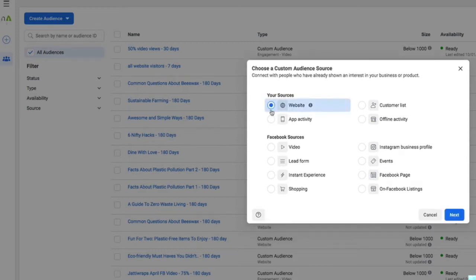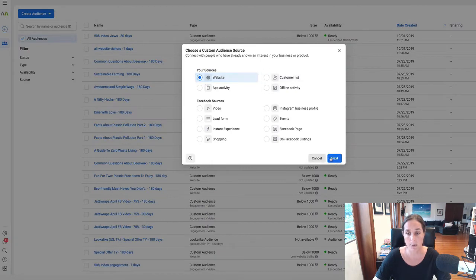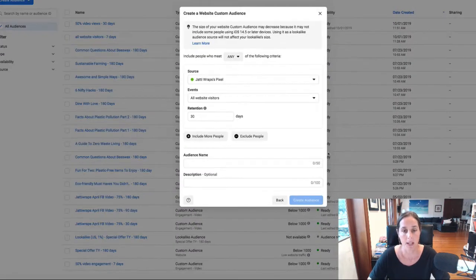So we're going to go, sources is website, and we click Next. And here we say, yep, the source is that pixel, which is good, all website visitors, and then we need to give a time frame. So how long since last visit do we want to add people to this particular audience? So I'm going to say, let's say 7 days, and then I usually like to label it a name which kind of makes sense to me rather than doing audience 1 or audience 2. Please do not do that.